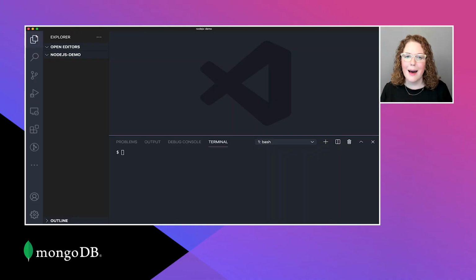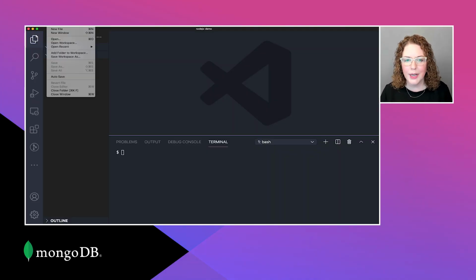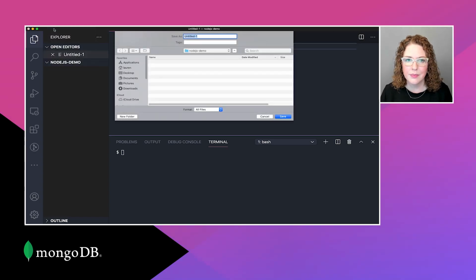Now that my database is set up, it is time to code, right? That's the fun part. So let's write a Node.js script that connects to the Atlas cluster I just created and just lists all the databases in that cluster. I'm going to hop back over to VS Code and I'm going to create a new file. I'm going to name mine demo.js.